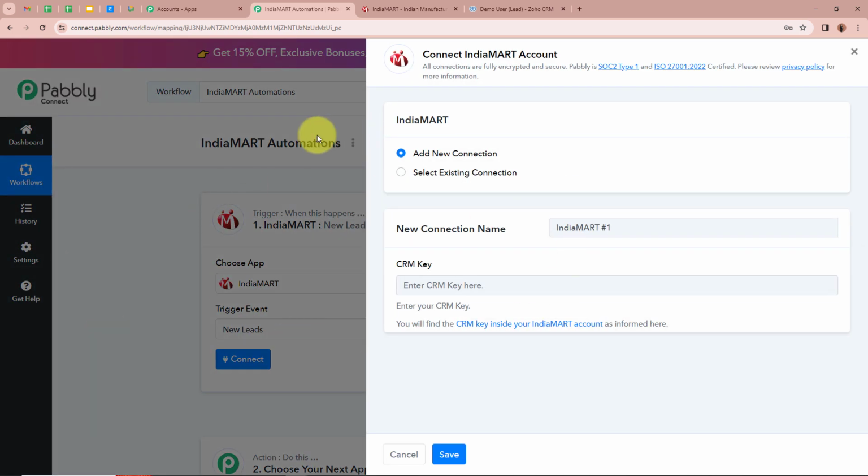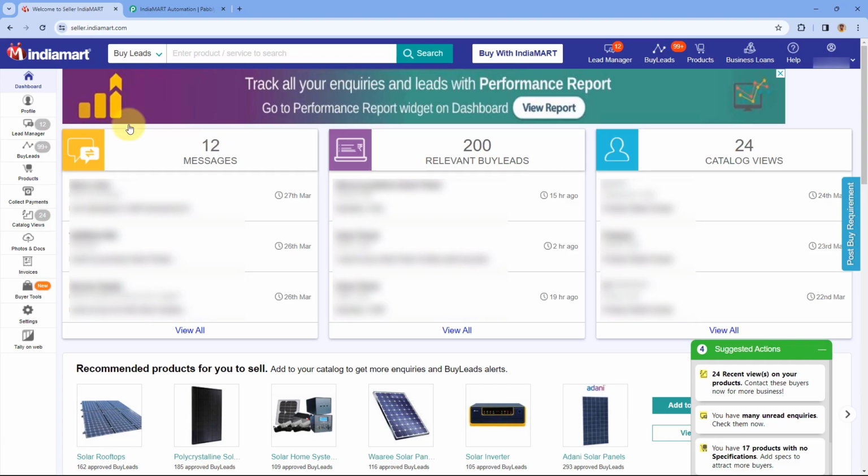Then a new window is going to appear in front of you, which is asking for a connection. I'm going to click on Add New Connection. Then it is asking for a CRM key. So from where are we going to find the CRM key? For that, I'm going to open my IndiaMART account. As you can see that this is my IndiaMART account.